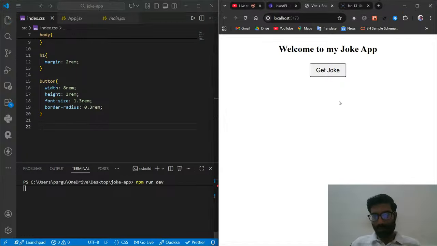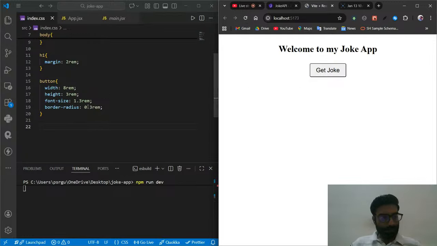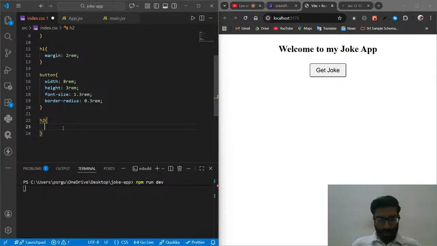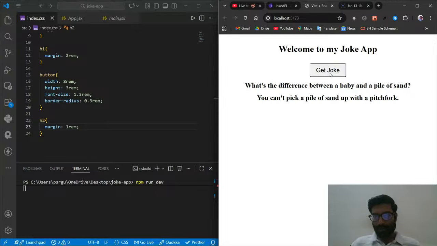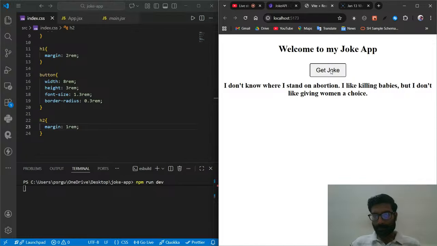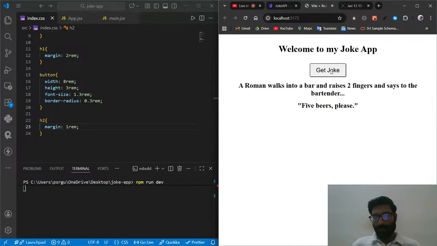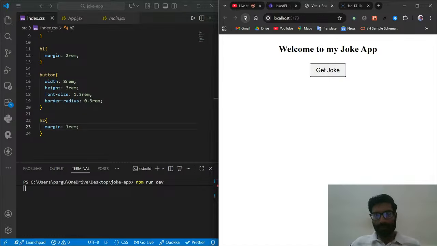Now what we will do, let us click on get joke. So you can see jokes are coming. I can also give some margin to H2, let us say margin of 1 rem. Now if I click on get joke, you can see jokes are coming. So like this, you can also style your apps and you can fetch random jokes. This is how I can make this app more interactive with the help of CSS.